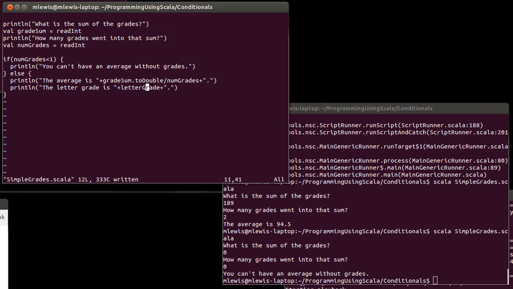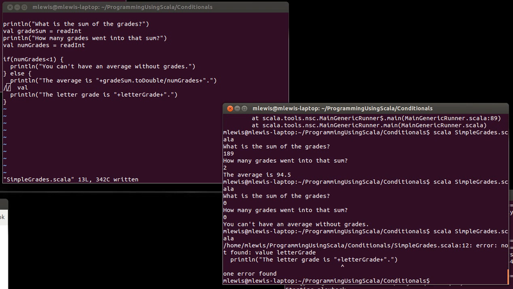Now this assumes that I have a variable called letter grade, and so somewhere right before this we need to make a variable for letter grade. First, let's comment that out just to show you what error message you would get if we didn't. So right now it's getting to this line and it says error: not found: value letter grade. It has no idea what letter grade is because we haven't declared a variable called letter grade.